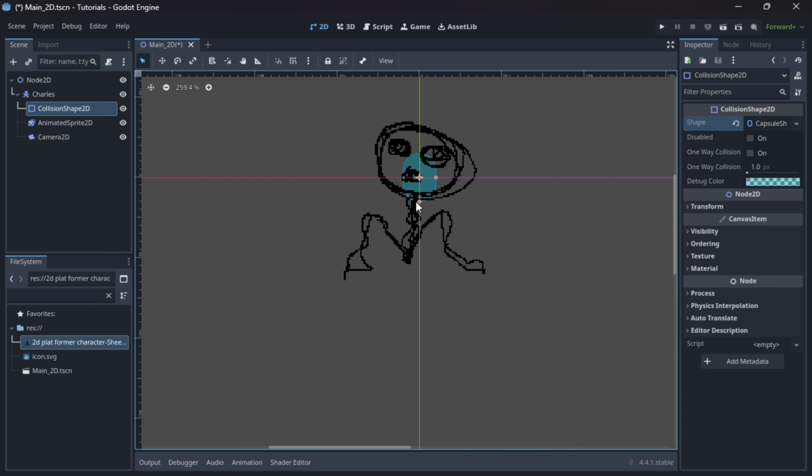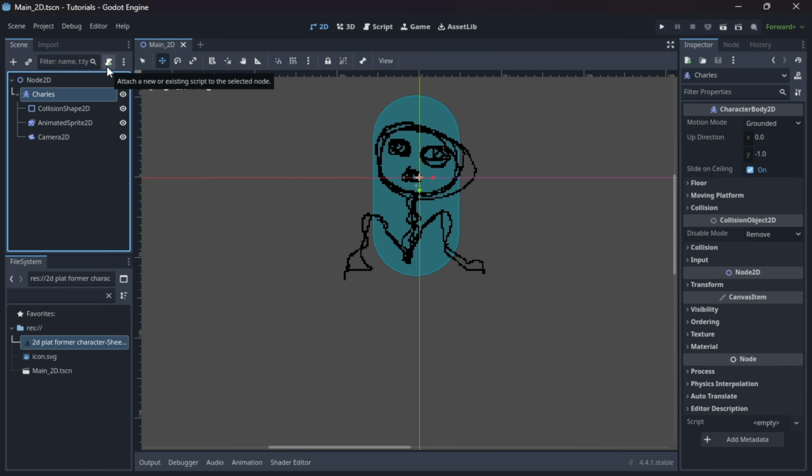I would recommend whenever you do collision shapes for them to be capsules, because with capsules, if you're doing a platformer and you hit a ledge right around here, you can still kind of move up onto it, and it makes it feel a bit more fair for the player. Just make sure it's lined up. Okay. Now we're just going to add code to him.